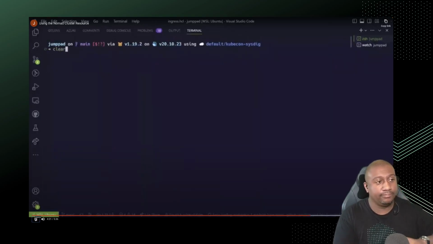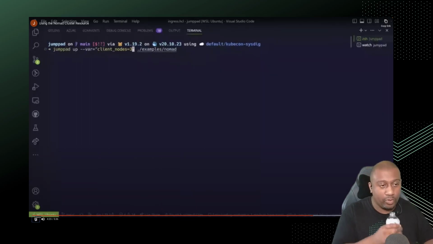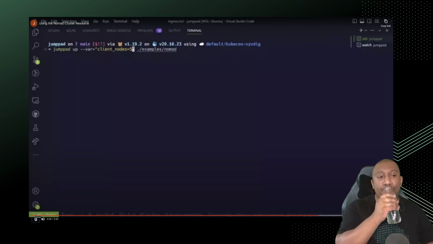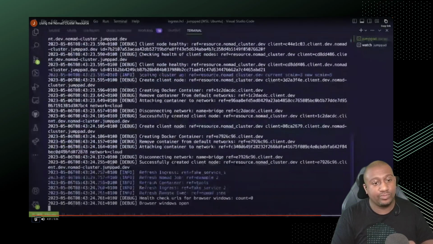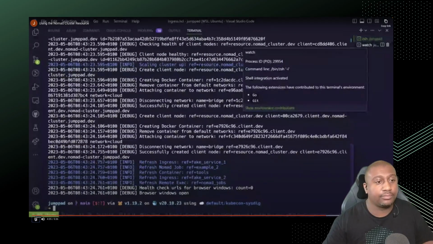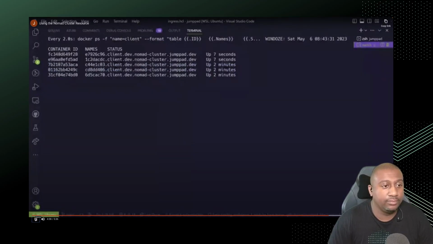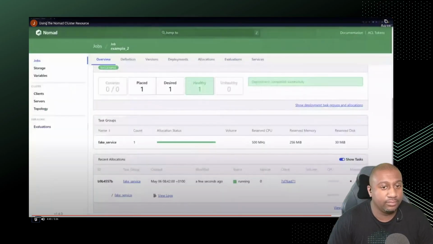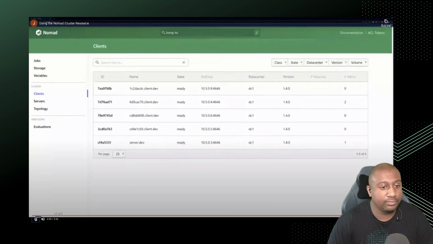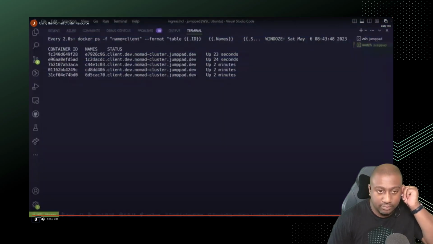But what if we want to do something a little bit special? So what if I want to scale my Nomad cluster? Well, what I can actually do is I can just change the number of client nodes. I'm going to change it to 5. And what Jumppad is going to do is it's going to automatically reconfigure the cluster and add the additional nodes. And you can see there that it's done it, and it did it very, very quickly. If I go over to the clients in my Nomad UI, what we're going to see in a second is that it is going to refresh, and there we go. You can now see the additional clients.